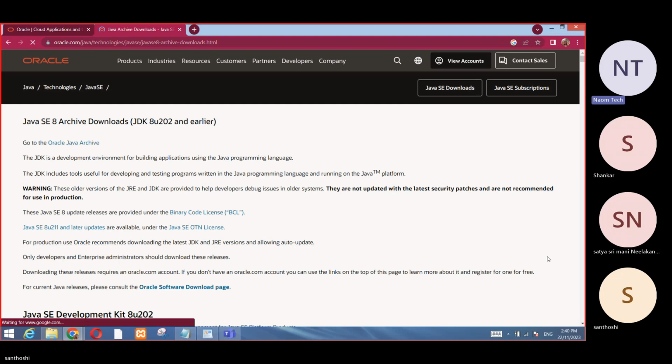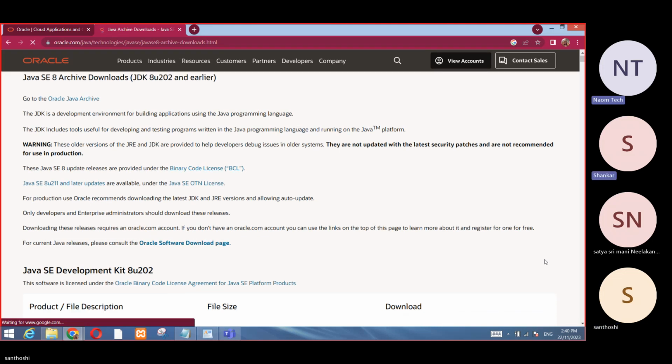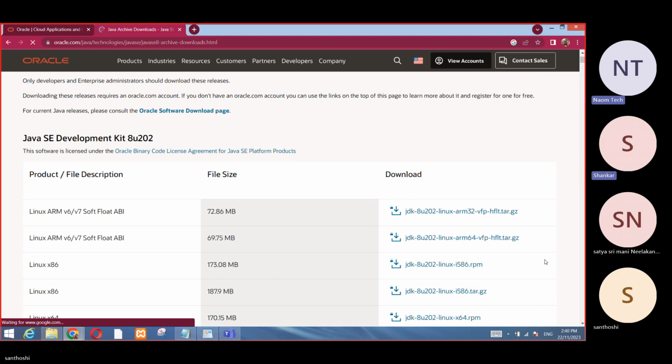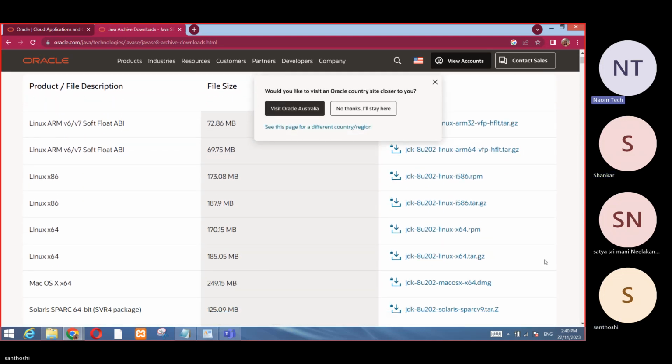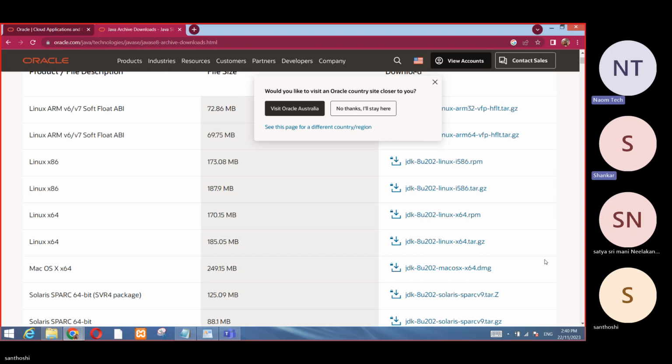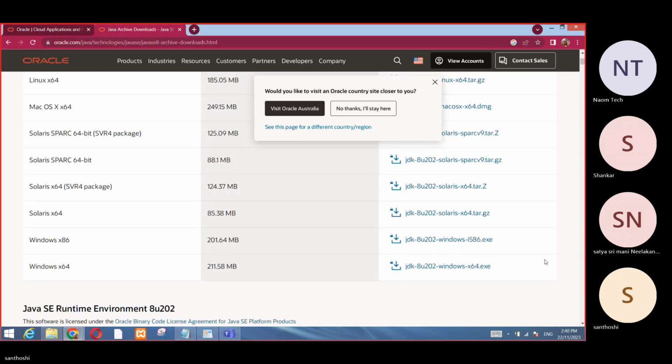Please scroll down a little, not too much. You can see there, right? Java SE Development Kit 8u222. You can download this now. Scroll down a bit more, Santoshi. Yeah, you can see Windows there. You can download that. That's the one I clicked. Click on it.